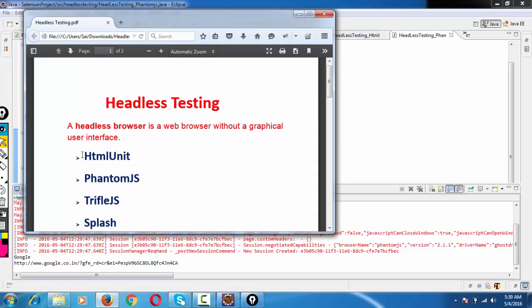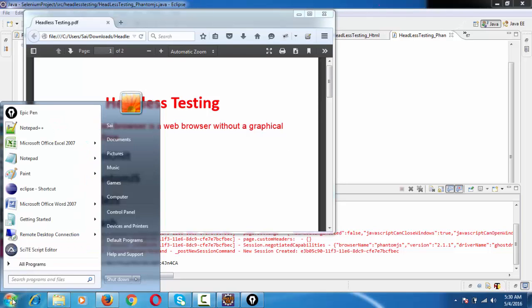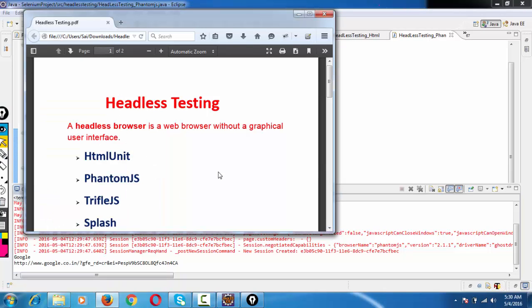Okay, the list that you see over here, all these are called headless browsers, out of which in today's session we have seen how to work on HTMLUnit and Phantomjs. The main difference between HTMLUnit and Phantomjs is HTMLUnit is very fast. It's very fast compared to Phantomjs, but it cannot capture screenshots. Whereas Phantomjs, though it is a little slower than HTMLUnit driver, it can capture screenshots. Okay, this is how you can do headless testing.